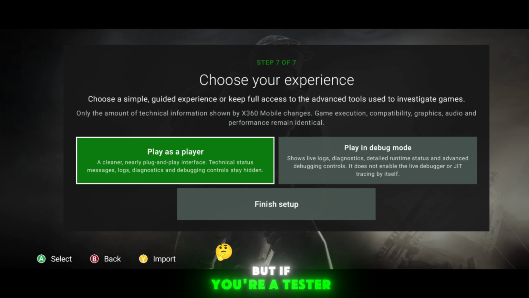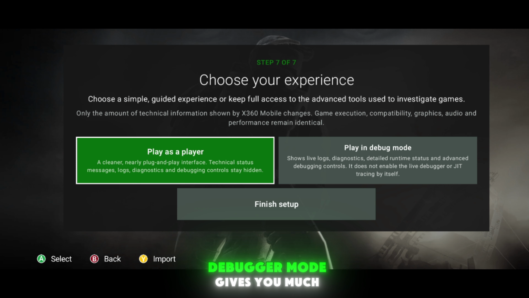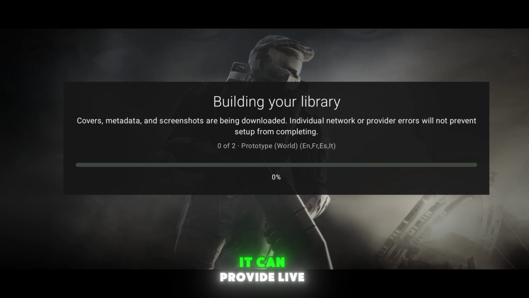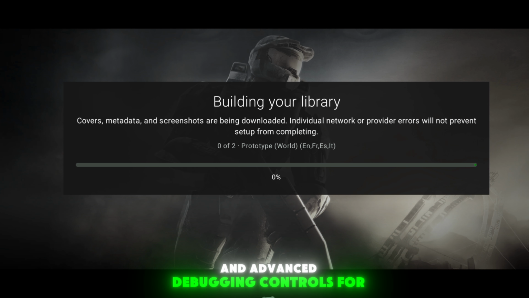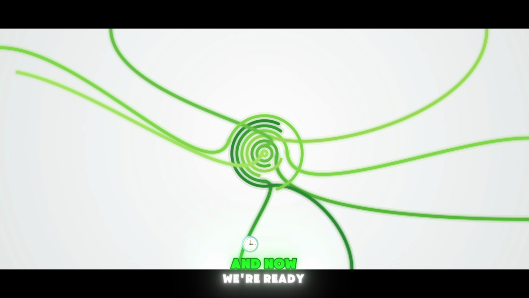But if you're a tester or someone who wants to troubleshoot compatibility problems, debugger mode gives you much more information. It can provide live logs, diagnostics, runtime information, and advanced debugging controls. For normal gameplay, I'm going with player mode. And now, we're ready. I'm going to launch the game.